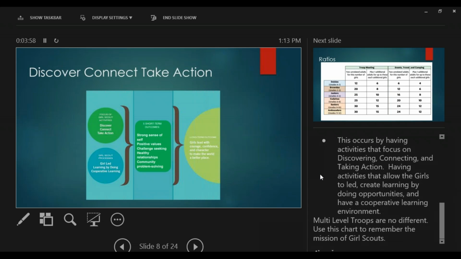This occurs by having activities that focus on discovering, connecting, and taking action, having activities that allow the girls to lead, creating learning by doing opportunities, and having a cooperative learning environment. Multi-level troops are no different. Use this chart to remember the mission of Girl Scouts.